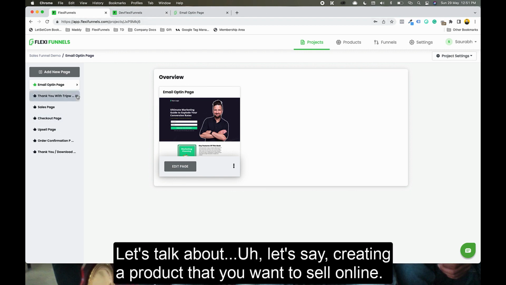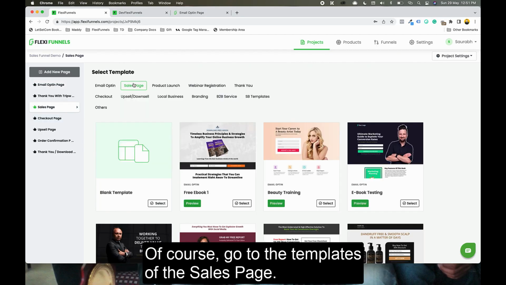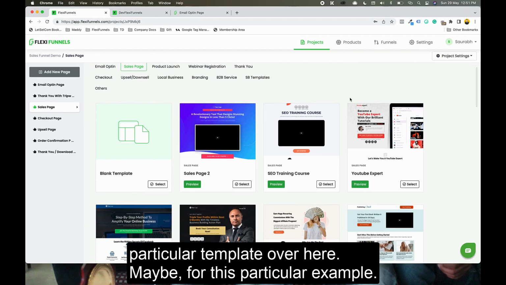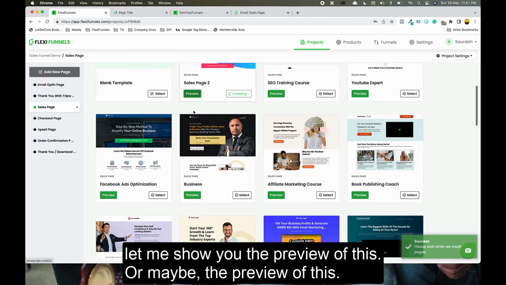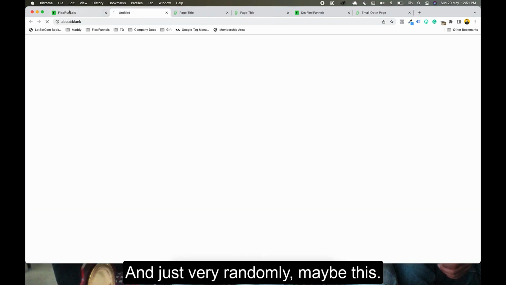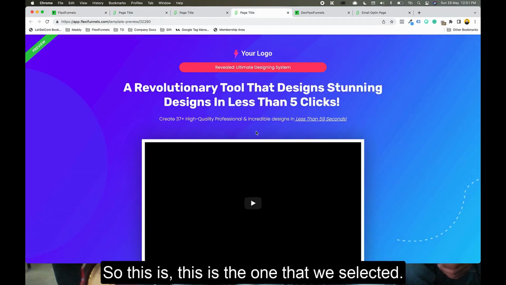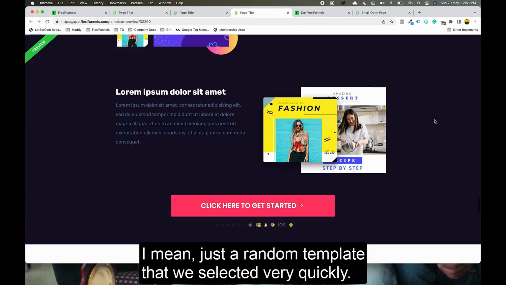Let's talk about creating a product that you want to sell online. So the first thing that you will need is a sales page. Of course, go to the templates of the sales page. And let's say you want to select a particular template over here. Maybe for this particular example, let's simply select this one, just for an example. At the same time, let me show you the preview of this, or maybe the preview of this, and just very randomly maybe this. Okay, so now we have selected this. This is the one that we selected, just a random template that we selected very quickly.